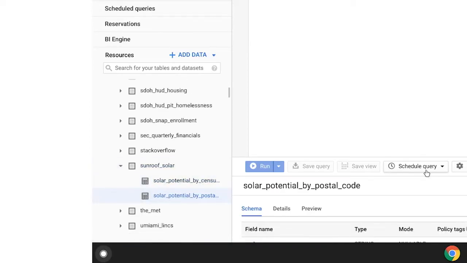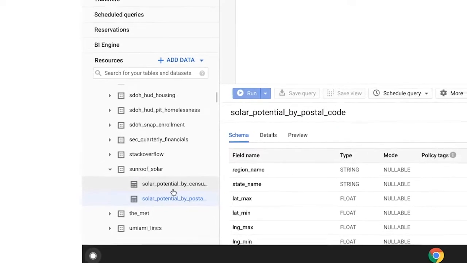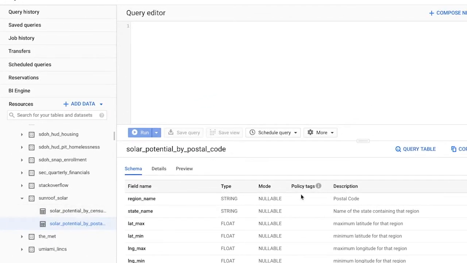This would be very useful for a data analyst working on a solar energy project, for example. We'll start by previewing the dataset. Click on it like this. Then we'll select a subset of this data where we find regions, states, yearly sunlight, and more. Now to see the entire dataset, let's write a query.